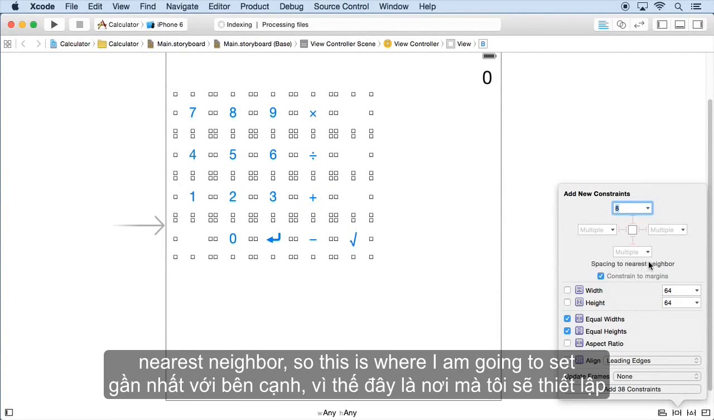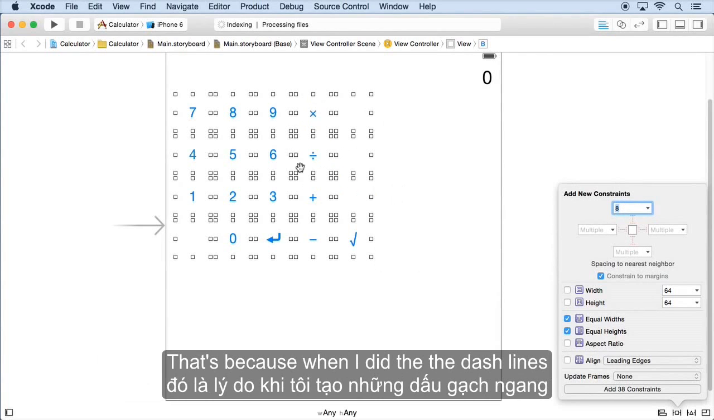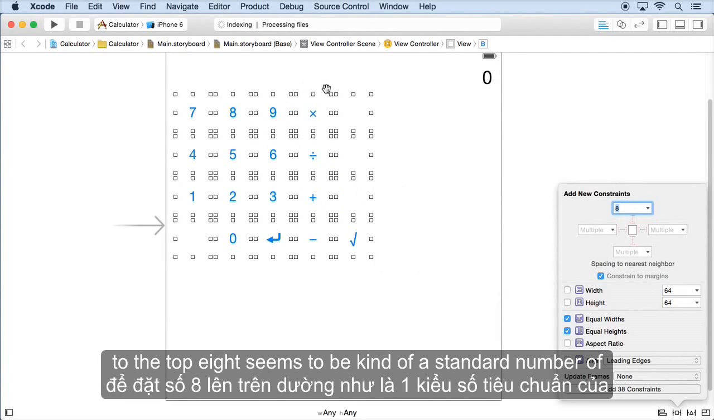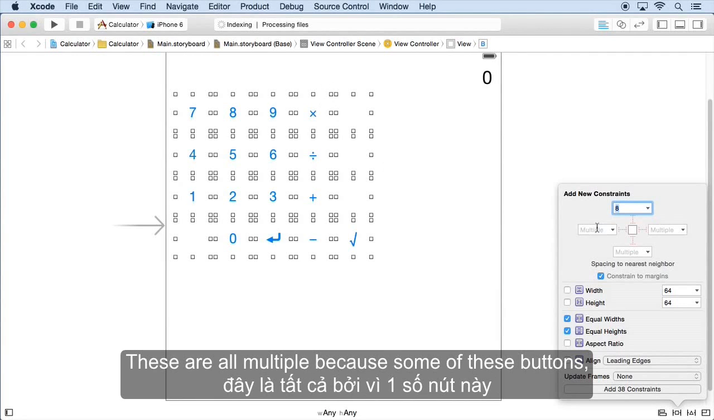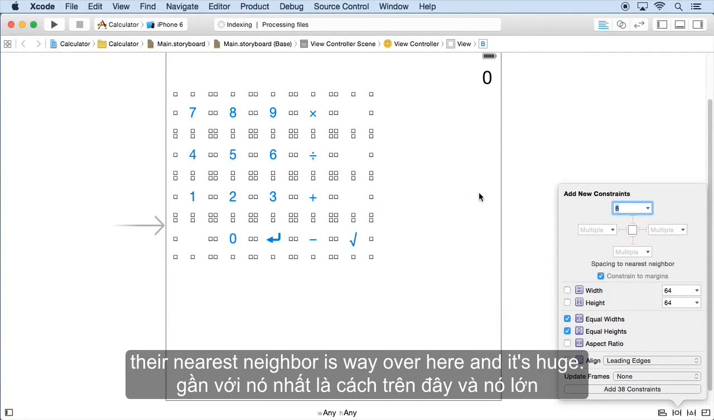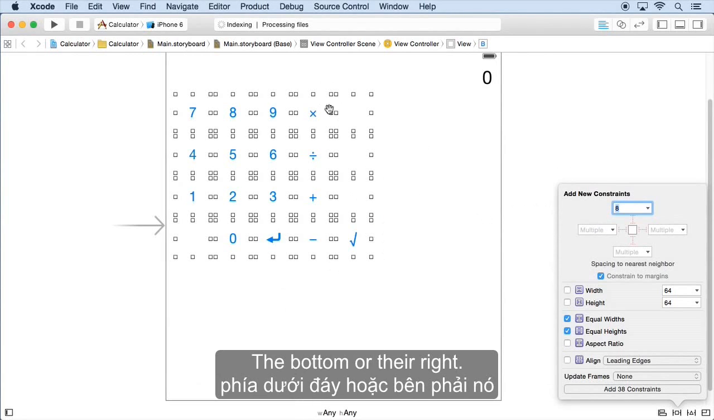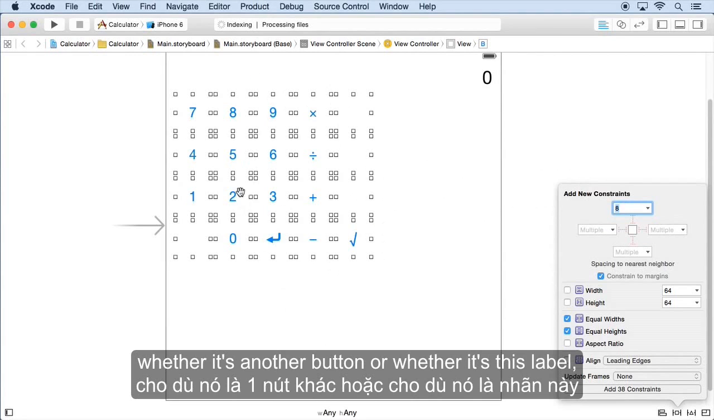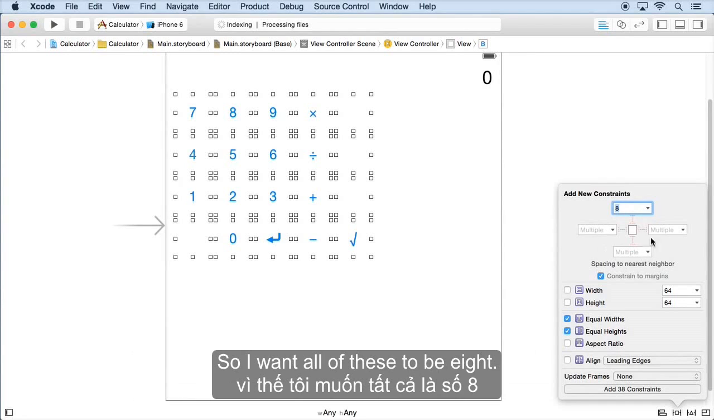And then up here, you can see there's spacing to nearest neighbor. This is where I'm going to set that spacing between all of these to be the same. You can see that it's put 8 here. That's because when I did the dashed lines to the top, 8 seems to be a standard number of points between elements. Some of these buttons have their nearest neighbor way over here, and it's huge, their bottom or their right. But all these buttons, the thing on top, whether it's another button or this label, all of them happen to be 8 points right here. So I want all these to be 8.